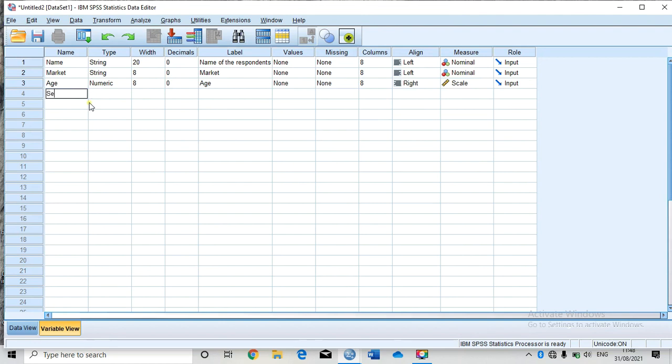That's the sex of the marketer. In this case, our sex is male and female. So the variable type is automatically numeric. Why is it numeric? Because we are going to make use of values here. We are going to code our male and female as 1 and 2, since what will be entered under the data view is 1 and 2. So that makes our gender or sex numeric. But at the same time, sex can also take the role of a string.